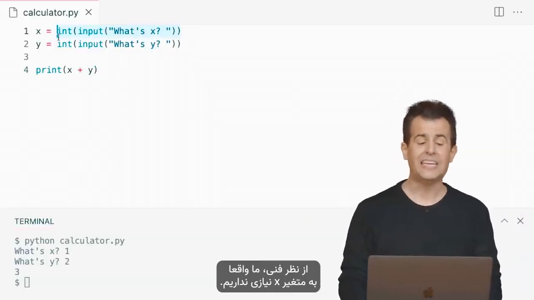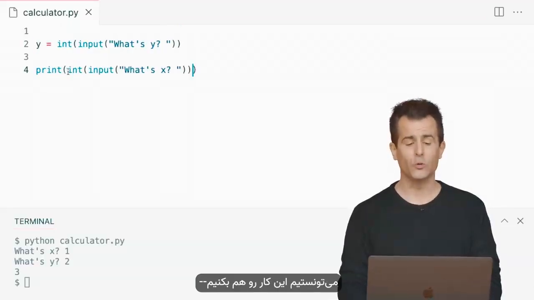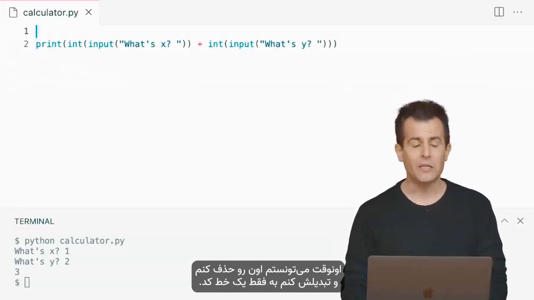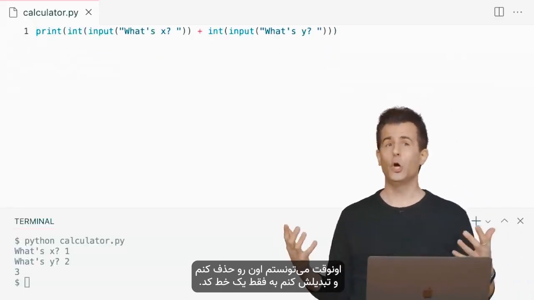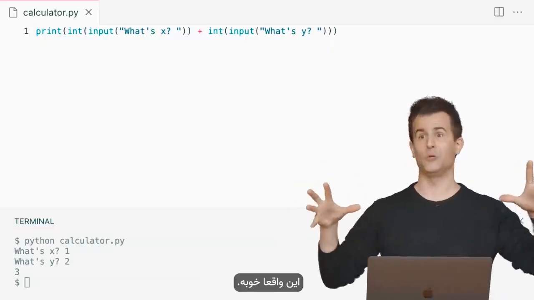Technically speaking, we don't really need x in a variable. We don't really need y in a variable. We could also do this. I could just get rid of x and y altogether. I could then now eliminate that and make it just one line of code. OK, so in some sense, you might be inclined to think, wow, that's really nice.